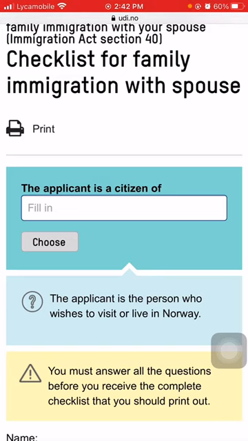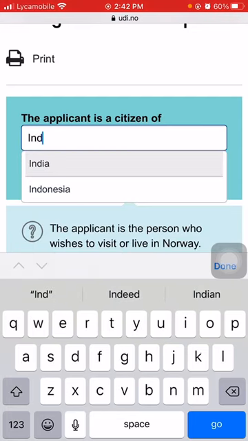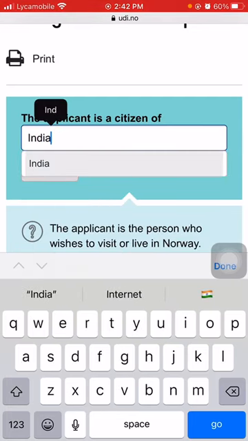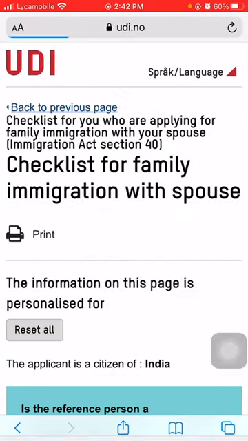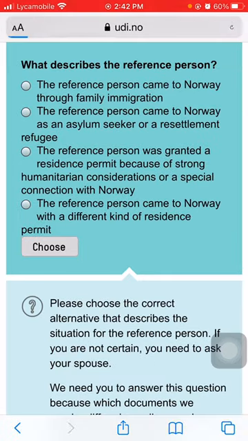It is now asking, is the applicant a citizen of, then enter India here, go to next. The second question it is asking: is the reference person a Norwegian citizen or a citizen of a different country? So click that the reference person is a citizen of a different country. Then it is asking what describes the reference person. So select the fourth option, the reference person came to Norway with a different kind of resident permit.